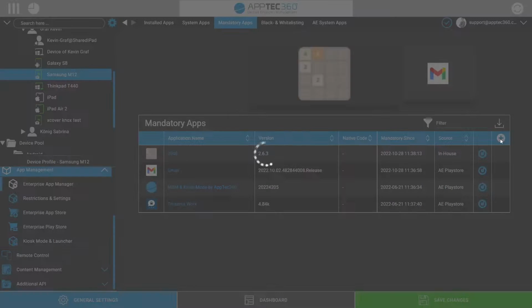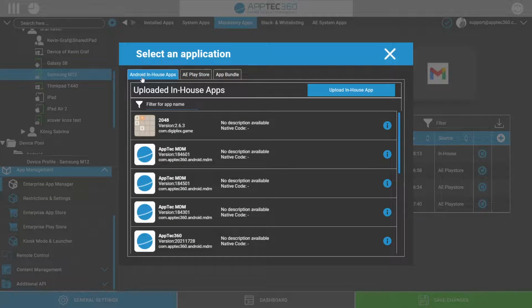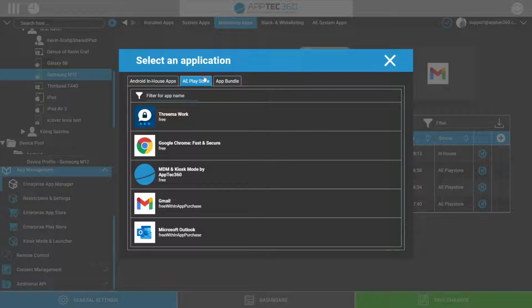To do so, I simply click on the plus button here, and I will have my uploaded in-house apps, which I uploaded myself. Like I said earlier, not many people do this, but if you have such an app, you can select it here. Otherwise, you have the Play Store apps, which you approved in the Play Store. We talked about this a few minutes ago, where we were in the Play Store and just looked up our apps and approved them. And after approving, they will be showing up here.